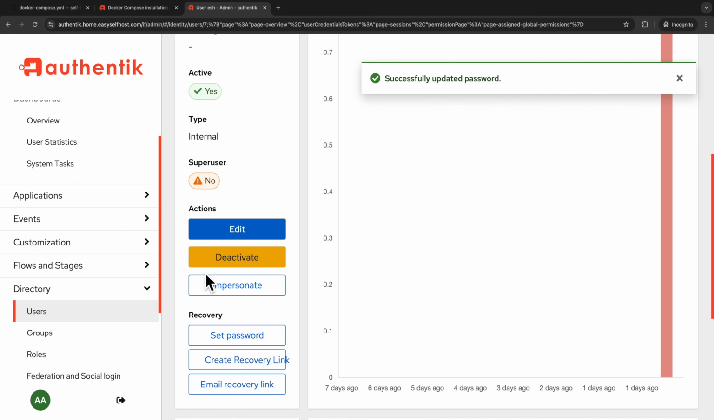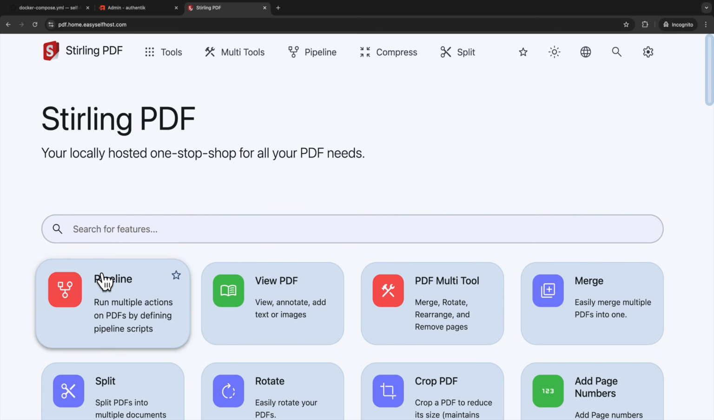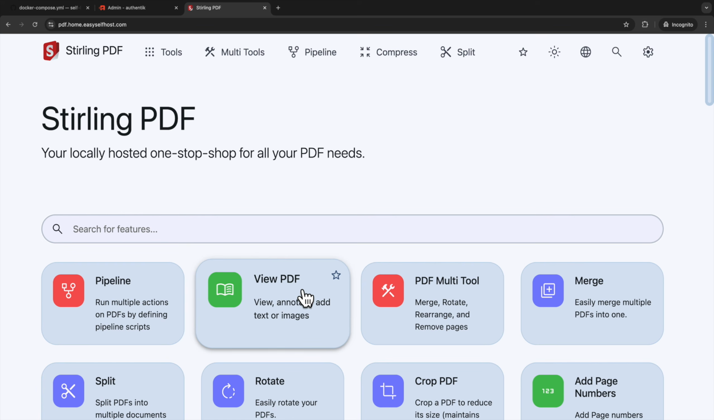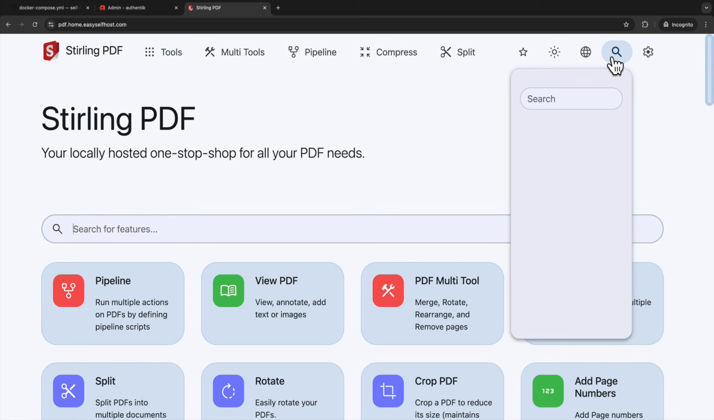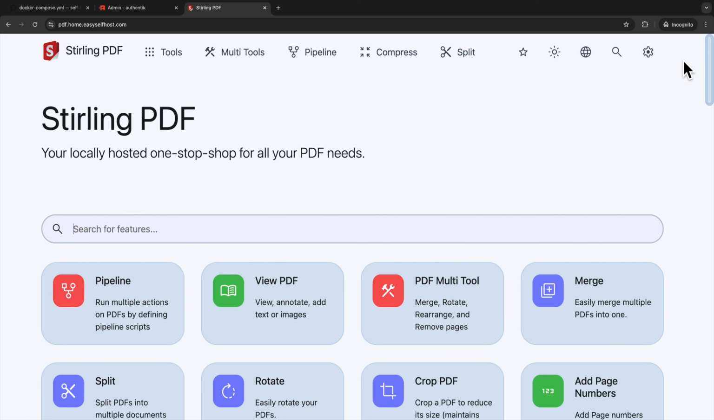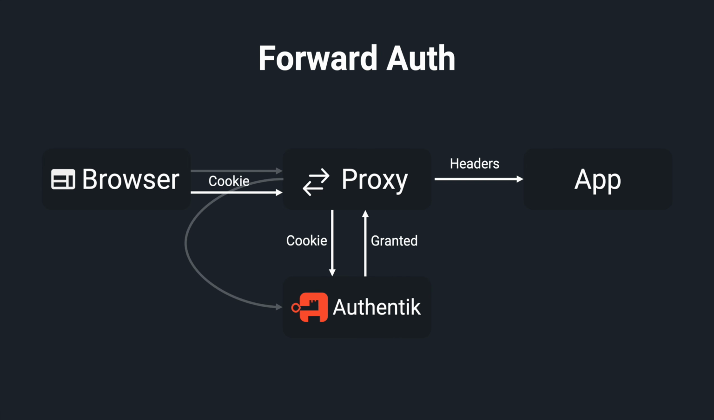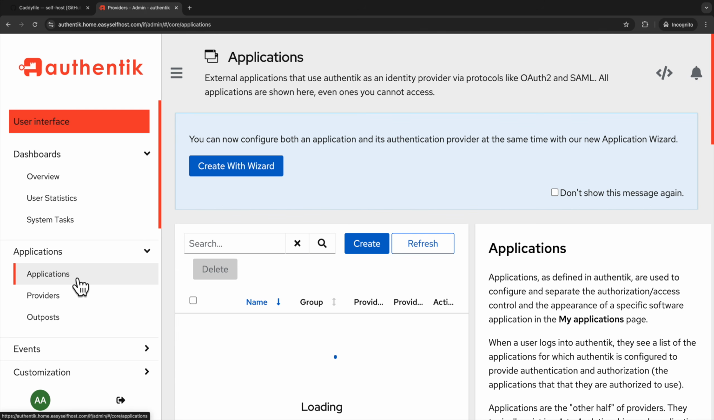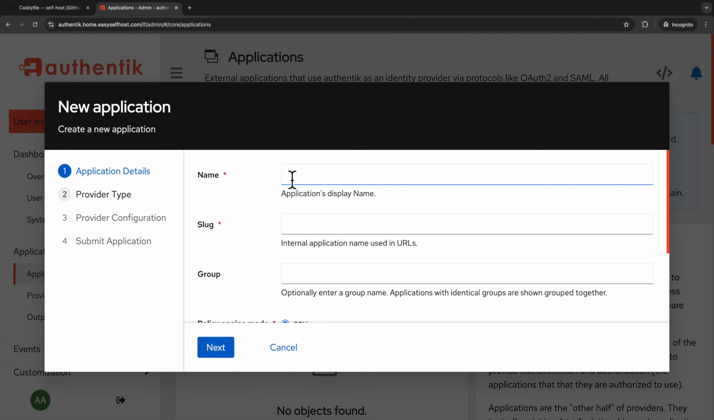After we have a user, we can start integrating with apps. Let's start with a simple utility app that lacks any sign-in mechanism, Stirling PDF. Our goal is to secure this app so that it requires logging in, and we'll use Forward Auth to achieve this. In the Authentik admin interface, go to the Application section and click Create with Wizard.